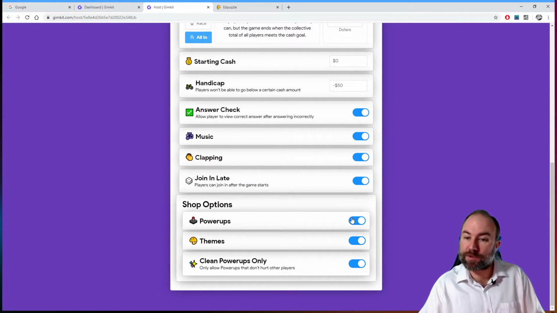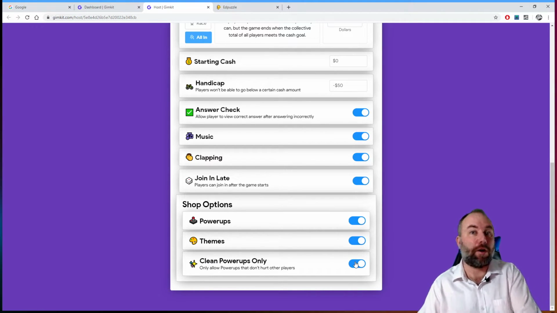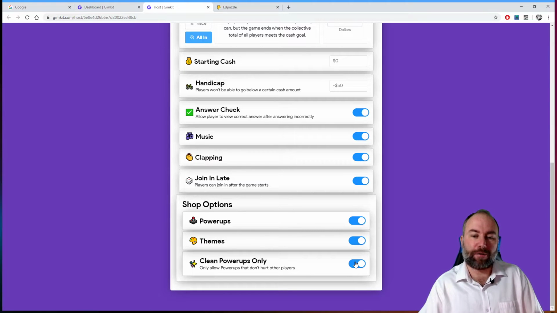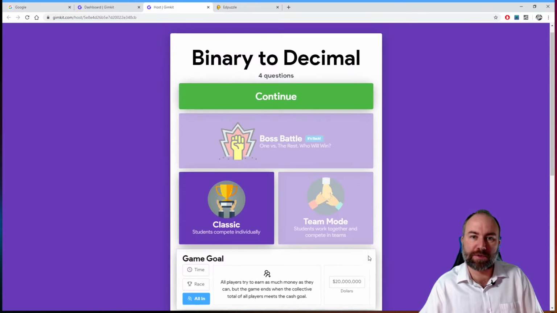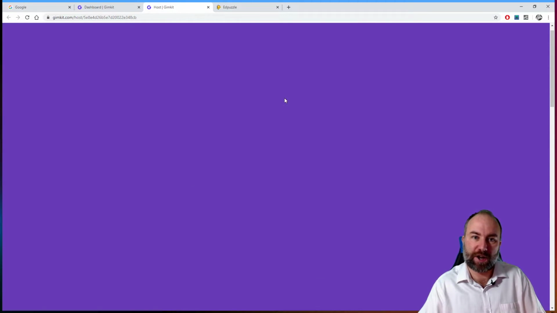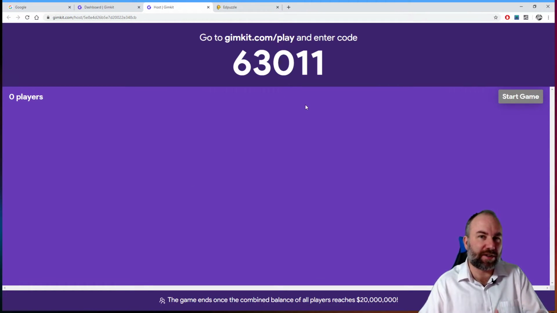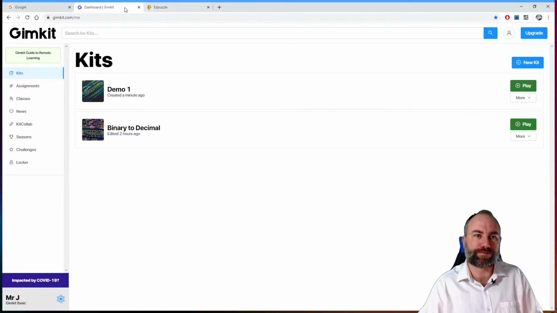You've got power-ups, so as I say, that's what they can buy in the shop. Clean power-ups, so there are power-ups that allow students to penalise other students. So if you don't want that, enable this option for clean power-ups. And then you can click continue and start the quiz. So you can see that the way it looks is very much like Kahoot. So they would type in that code, join, and away the quiz goes. So that's how you do it in a classroom situation.